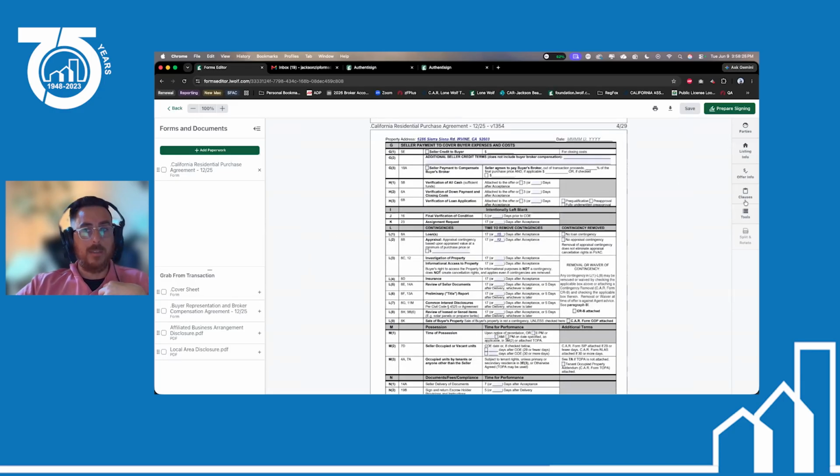Now I put in on my timeline that we were going to do 17 days for the investigation contingency, and that stays here. I shortened my loan and my appraisal down a few days. I'm not showing you how to fill out the offer. I'm just showing you some functionality and demonstrating some of the tools that we have at our disposal.